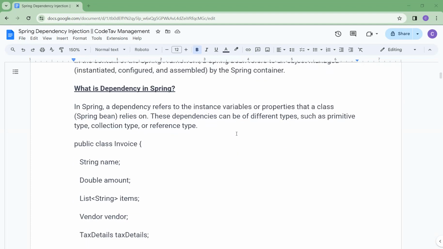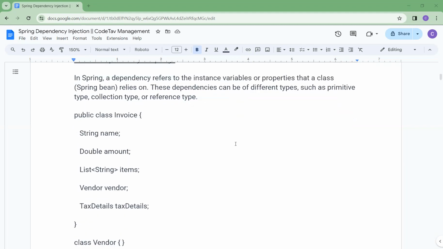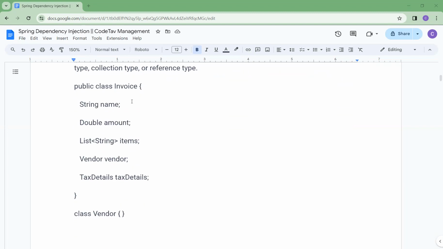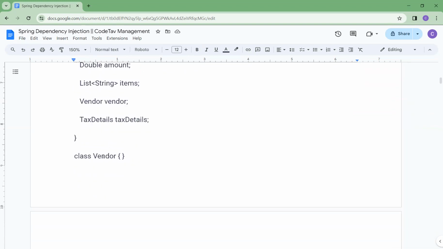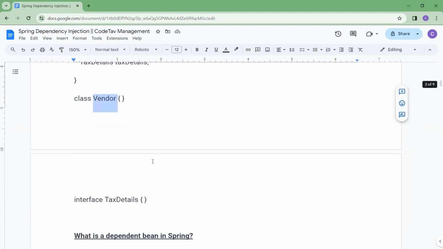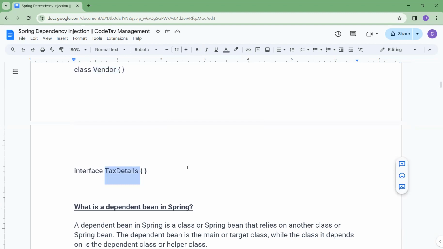Next is, what is a dependency in Spring? You want to know about Spring dependency injection, but before that you also need to know about the dependency. Here you can see one example. Here the Java class Invoice is there, and its supporting classes, like a Vendor class, and an interface TaxDetails are also there.